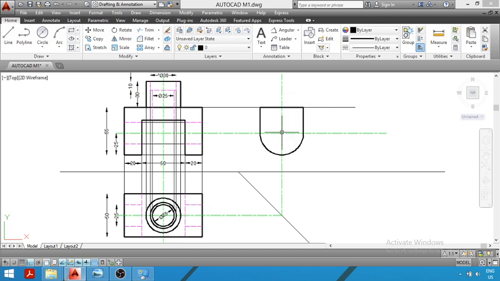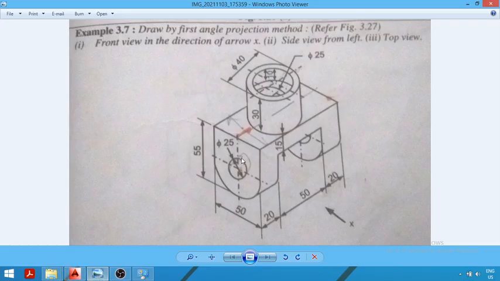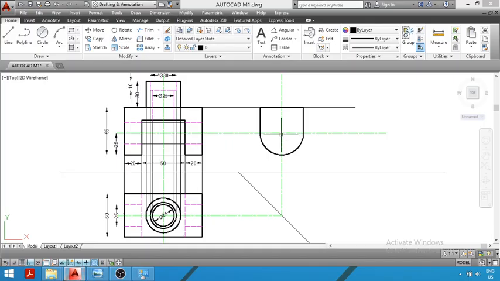Now there is a circular hole. So in order to draw the circular hole here, we will see the diameter of the hole. The diameter of the hole is 25 mm. So in the next step, we have to draw a circular hole, or a circle, with this point as the center. With this point as the center, we have to draw a circular hole of diameter 25 mm. So now we will draw a circular hole of diameter 25 mm. So you can see we have drawn the circular hole of diameter 25 mm.